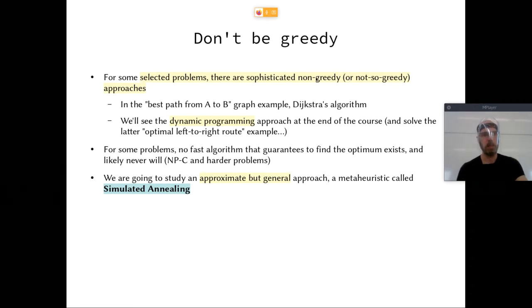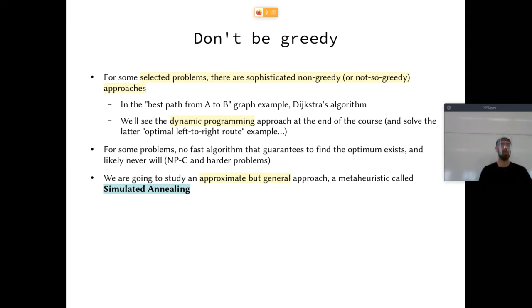Again, just a note. There are, of course, not greedy or not so greedy approaches. So just the best path from A to B, Dijkstra's algorithm is way better and optimal, essentially. So you don't want to use the greedy algorithm for that particular problem because there's an efficient solution for that. In another part of the course, we'll see situations in which we can use something called dynamic programming. It's another family of algorithms in which you can solve optimization problems in polynomial time efficiently and guarantee that you find a solution. So again, a situation in which you wouldn't want to use this greedy approach.